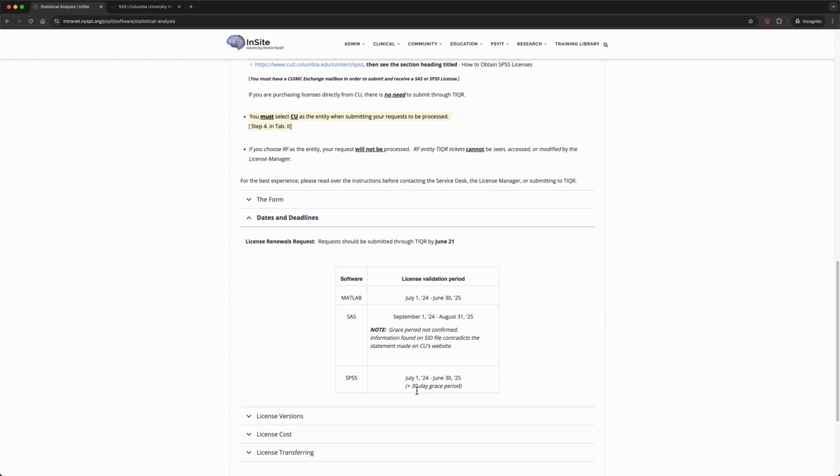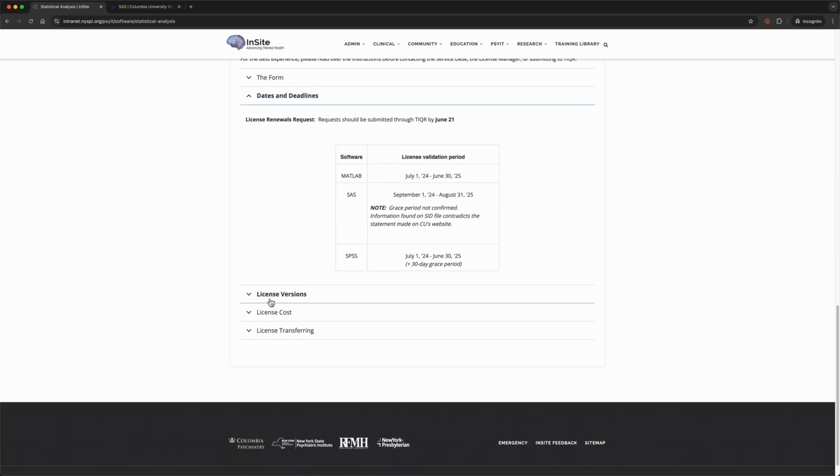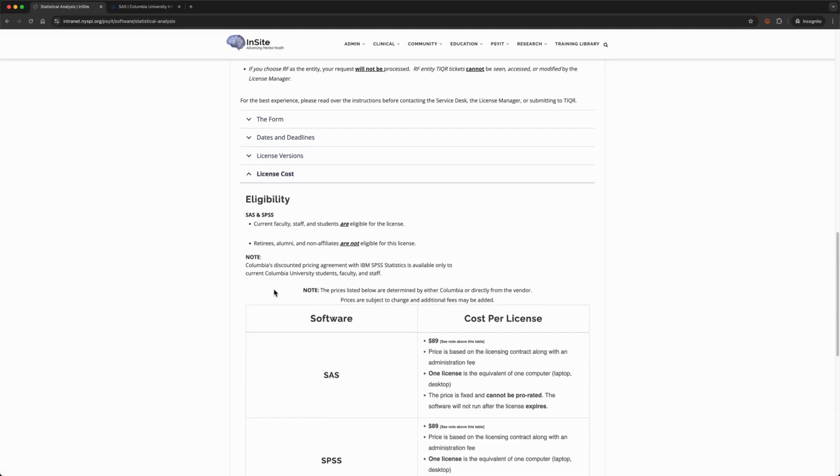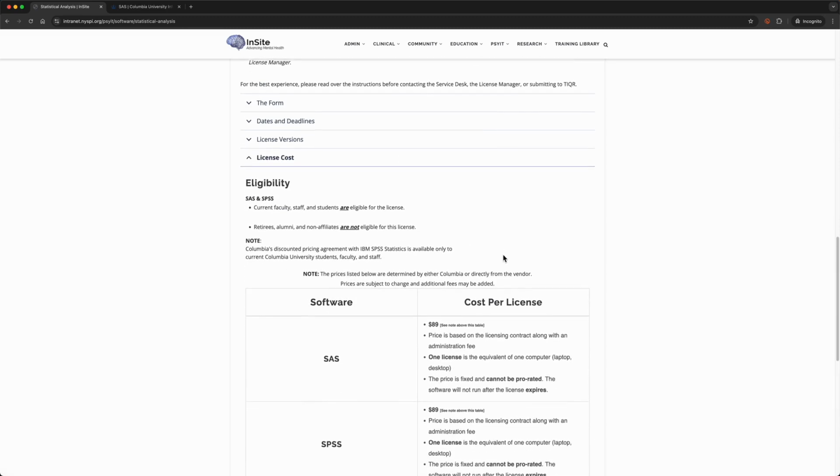And they do state that there's a 30-day grace period for SPSS. All right. The license versions, again, self-explanatory. You can find all this information on the CU website, as well as the cost.